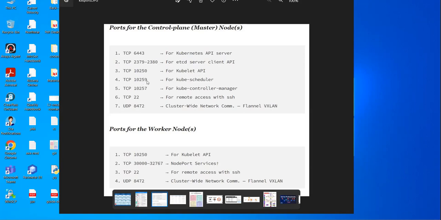Then TCP 10250, that's for the Kubelet API. Same way, 10259 for kube-scheduler, then 10257 for controller, 22 for SSH connection, so we can access and manage the machine. Then UDP 8472, that's for cluster-wide network communication. For the communication between master node and worker node, we need to create a network. There are many network services like Calico. Here I am using Flannel VXLAN.